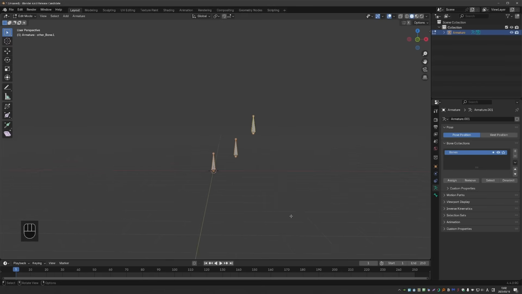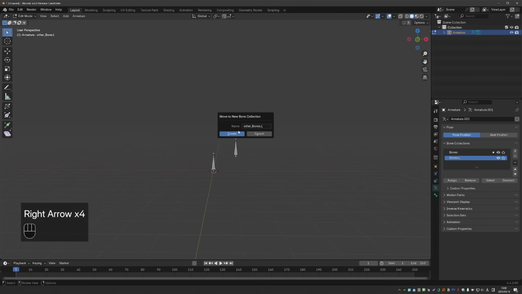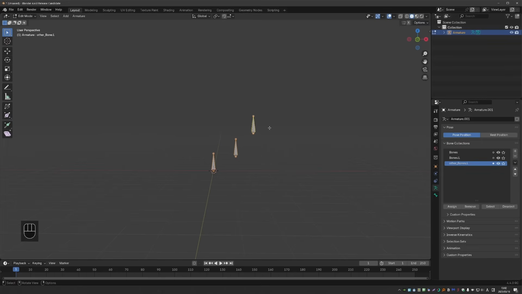But with this update, we can now also symmetrize bone collections. So let's select this bone, press M, and move it to a new collection called bones.l. And this other bone, I'll move to yet another collection and call it other bones.l. Now again, I'll select all bones and pay attention to the bone collections. Right-click, symmetrize, and now I symmetrize not only the bones, but also the collections.